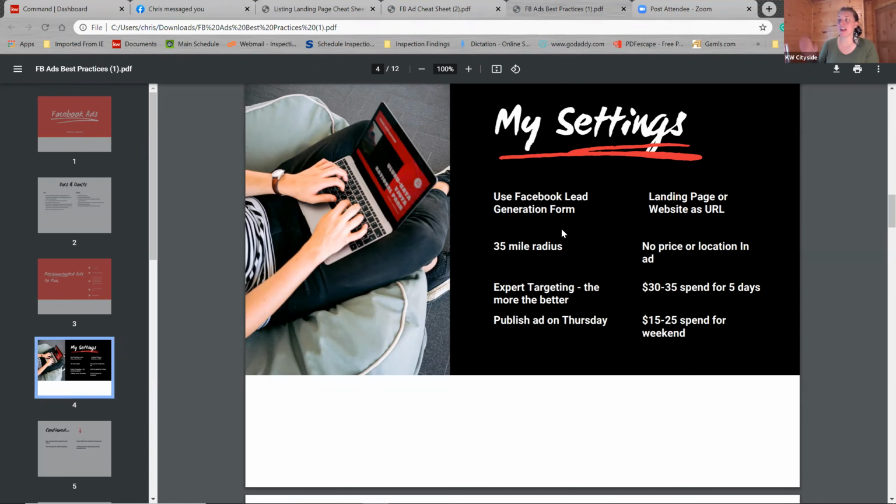35-mile radius. This is just talking about settings that I have done that other agents have done. I have also run ads up to a 50-mile radius, and I have run ads down to a 20-mile radius. So there is no perfect solution other than where are you willing to drive from and who are you trying to target. So typically a 35-mile radius, expert targeting, the more the better.